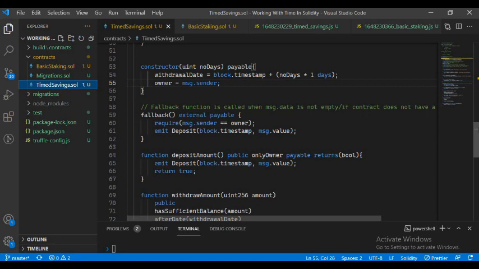Okay, so withdrawal date is equal to block.timestamp plus number of days times 1 day. So this 1 day abstracts the logic of converting from seconds to hours to minutes to days. Okay, so we just have them send in a single day or number of days they'd like to leave their money in the contract, and we multiply that out and save everything in a withdrawal date. So this is going to store the epoch timestamp.